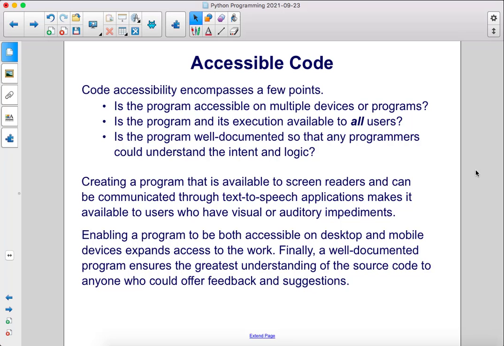Creating a program that is available to screen readers and can be communicated through text-to-speech applications makes it available to users who have visual or auditory impediments. Enabling a program to be both accessible on desktop and mobile devices expands access to the work. Finally, a well-documented program ensures the greatest understanding of the source code to anyone who could offer feedback and suggestions.